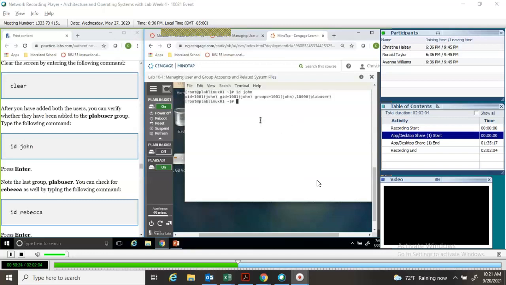I'll do the same thing with Rebecca. id Rebecca. And you can see she is also a member of group number 10,000, name PLAB user.